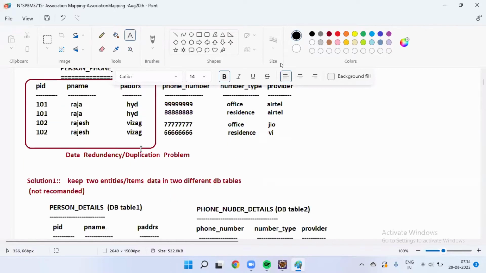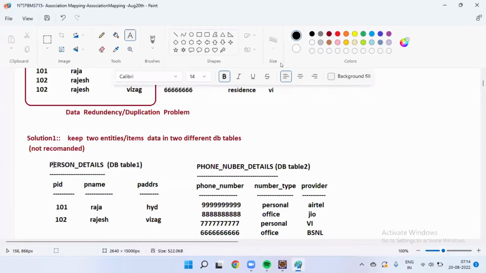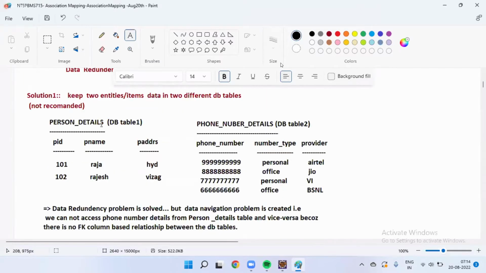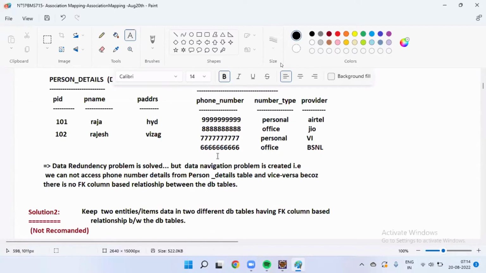That's the problem. Solution one. Keep two entities or items data in two different DB tables. That solution is good, but not recommended. DB table one, only personal information. DB table two, only phone numbers information. Okay, now no data duplication problem. But these two tables are not in relationship, right?